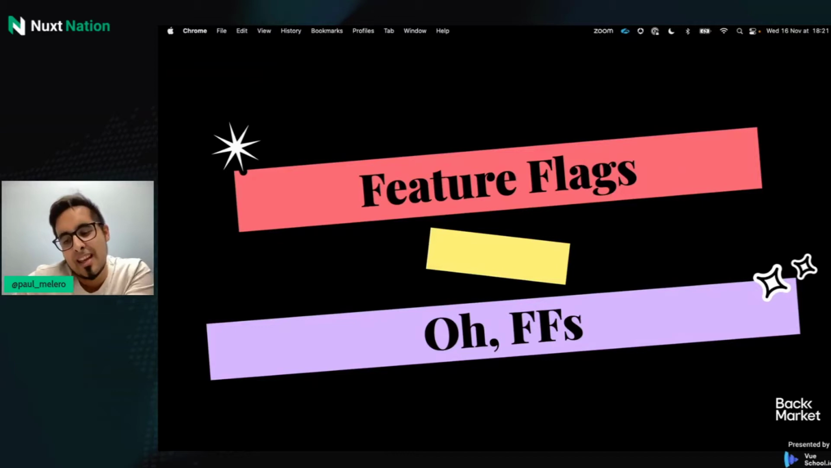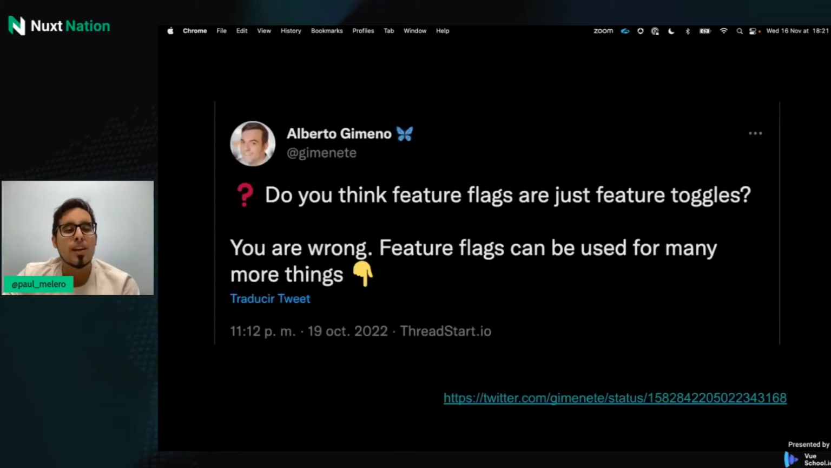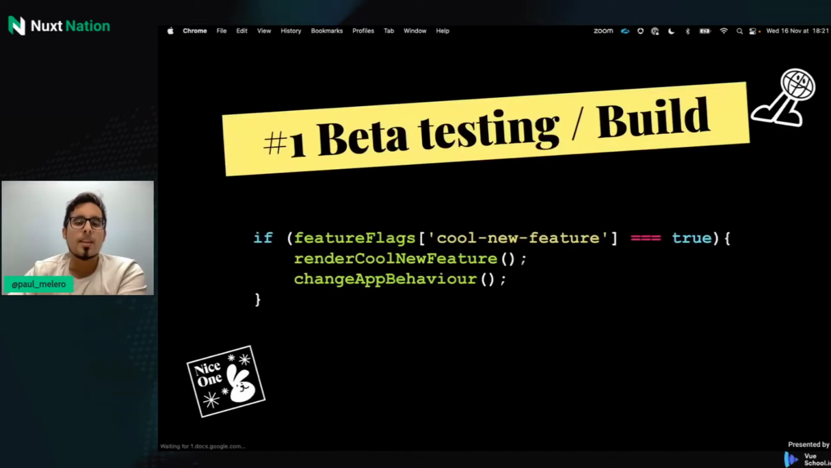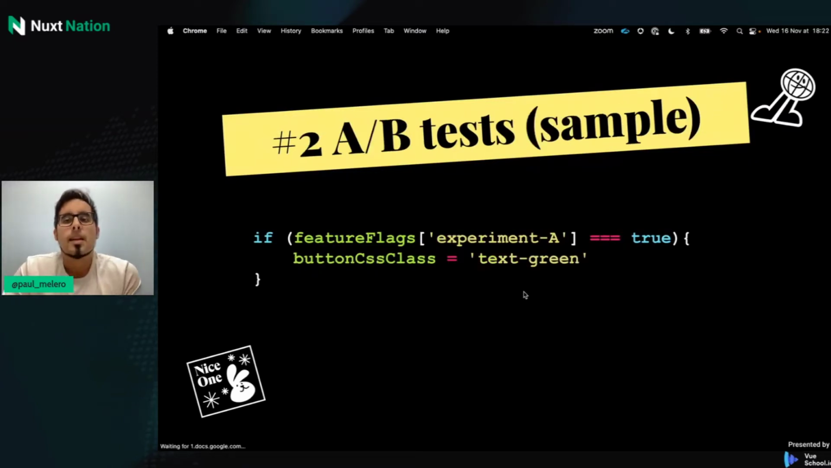So yeah, feature flags. Let's see what they are. My friend and idol Alberto Jimeno recently talked about feature flags on Twitter. So they are not just about toggling features. Of course, you could use them to build new stuff, hide stuff that you're building in production, and only make it available for your teammates or for beta testers, right? So this means that if a feature flag is activated, it is true, then you will render something or you will change the application behavior, something like this.